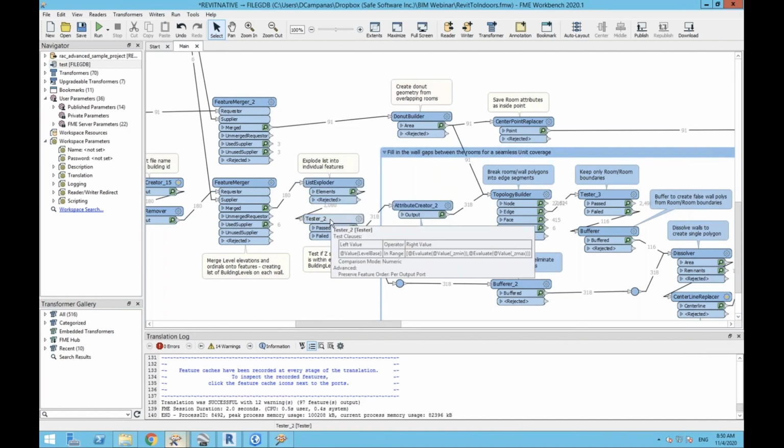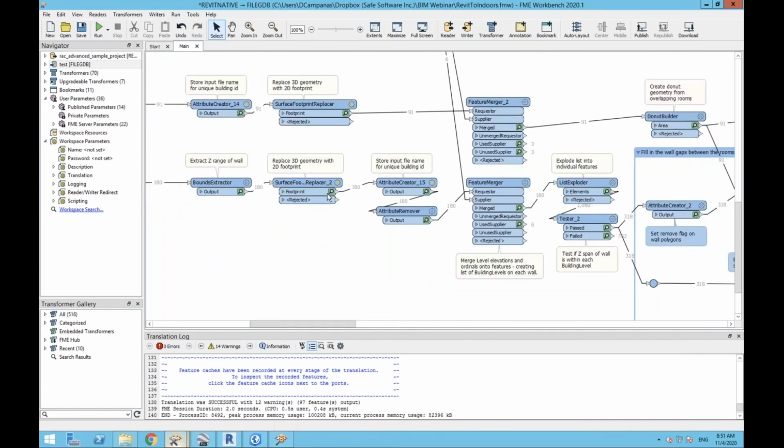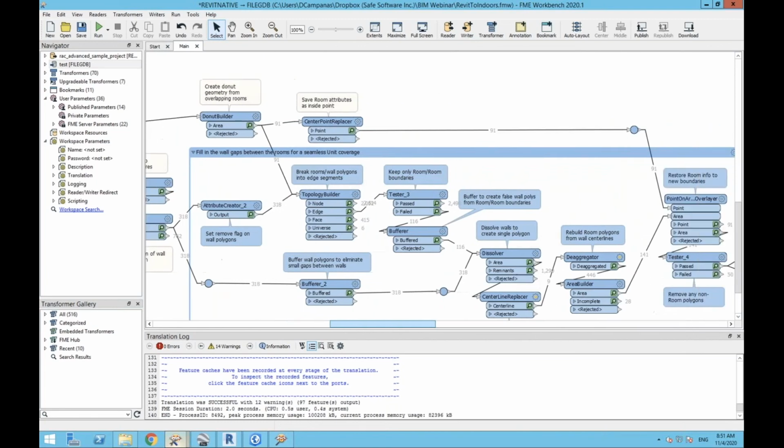So basically, I'm creating a copy of each wall for each level, and then I'm going to look at the range of that wall and see if it fits within the range for that building level. And if it does, I'm going to keep it. So if a wall is on the 1st floor and the 2nd floor and the 3rd floor, I'm going to keep each copy of it to go out to my GIS. And remember, we've already made these things 2D, so it's basically going to get a 2D polygon of that wall on each of the levels we want.